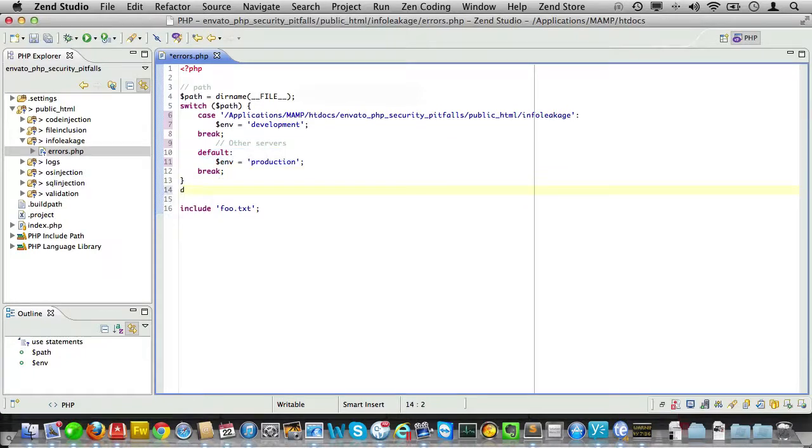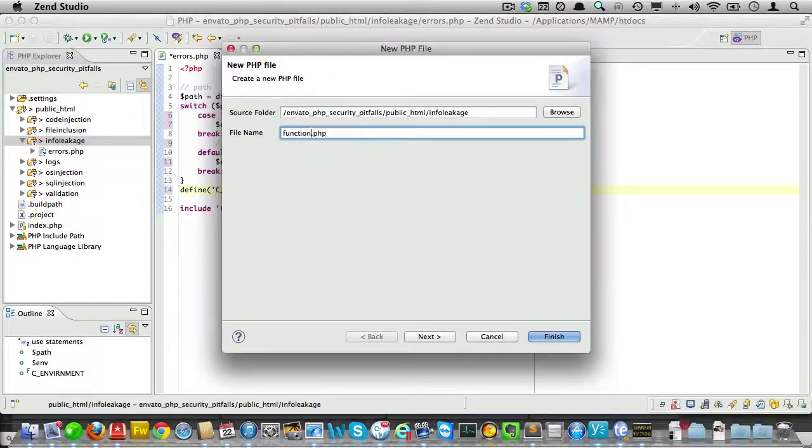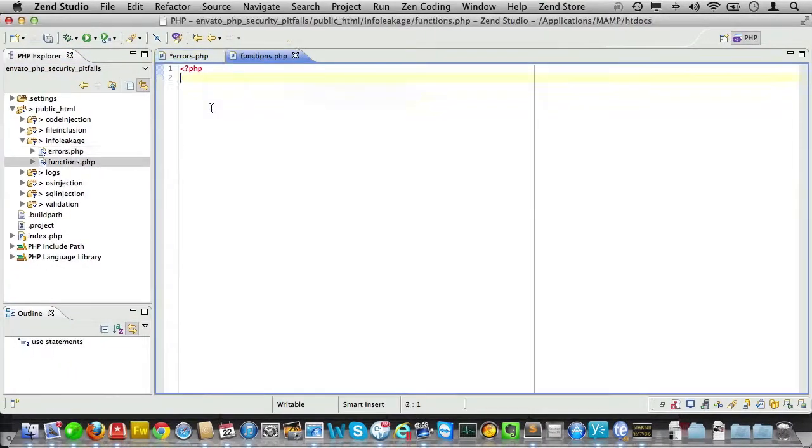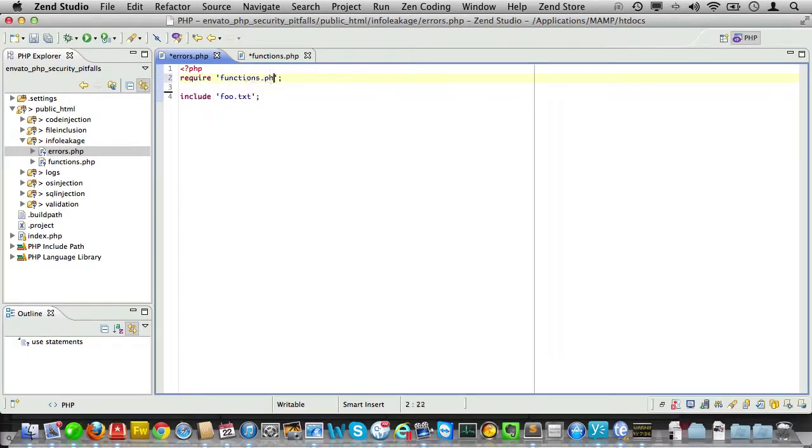And then we could maybe define a constant so that this constant is available throughout the entire application. So we'll just set that to C_ENVIRONMENT, and the value will be equal to the variable env. Tell you what, let's just create a file called functions and just clip this code and copy it right there. And now all we need to do here is require the file functions.php.